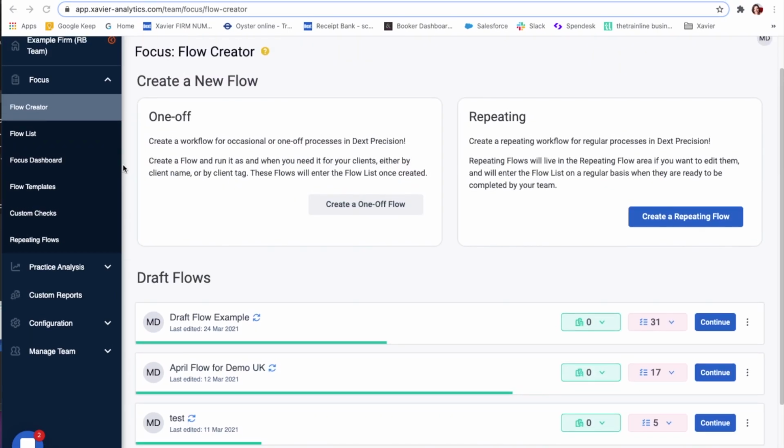It is possible to create draft flows as well. If you are in the middle of creating a flow and you just exit out of the flow without publishing it, it will sit in your Flow Creator overview screen as a draft flow, which you can continue editing at a later date.